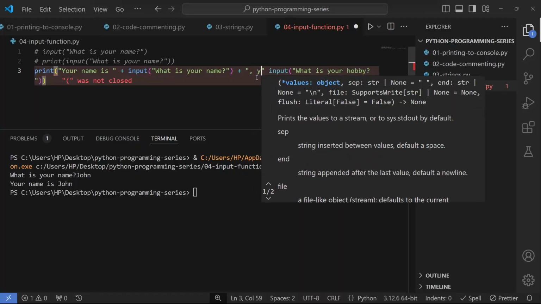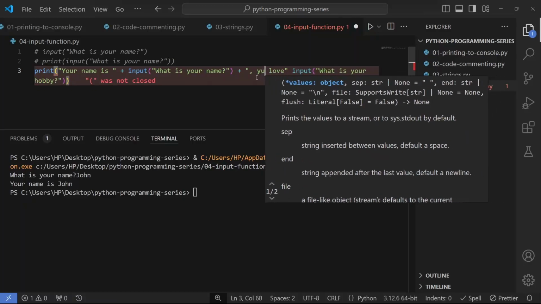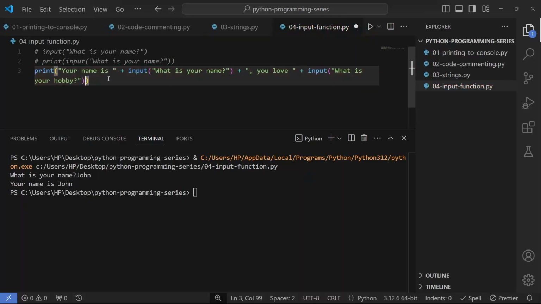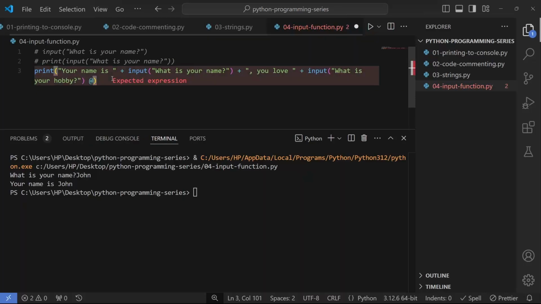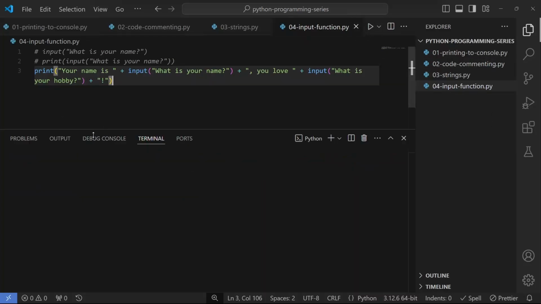So we have this, and then you love doing this. So we are going to have a space here, and after the space, we're going to concatenate this with this, and after the user's hobby, I'm going to have a full stop, or we can say exclamation. So concatenate this also. Alright, so you can see we are embedding two input functions inside of a single print function. If you run this now, let's skip this so you see it properly.